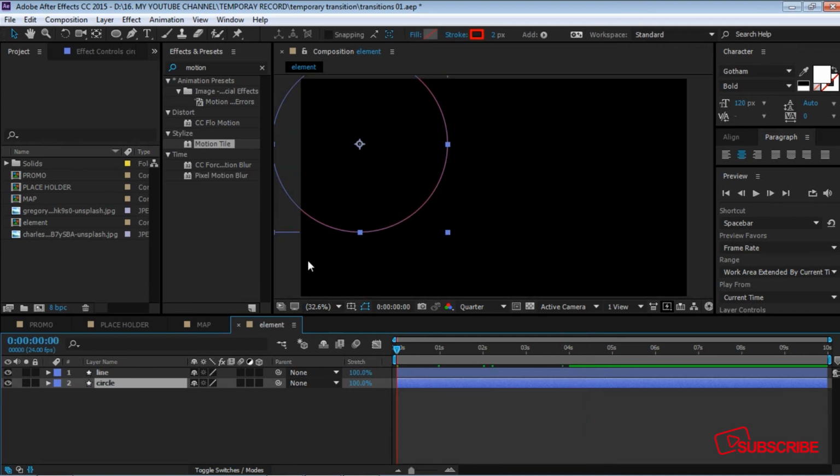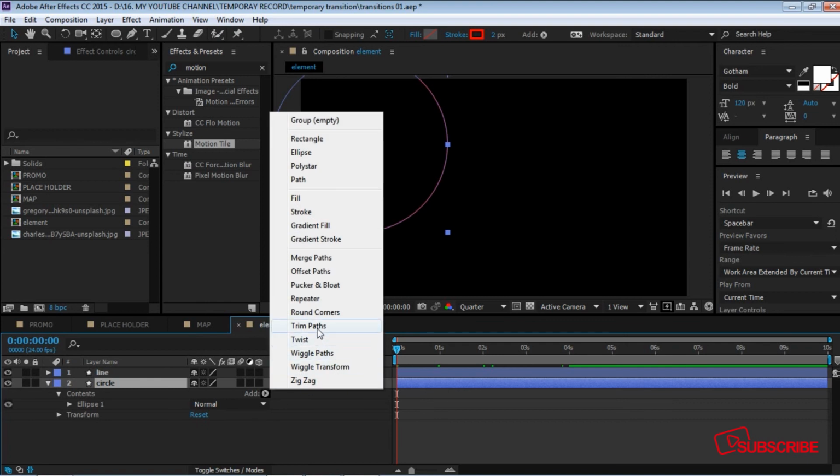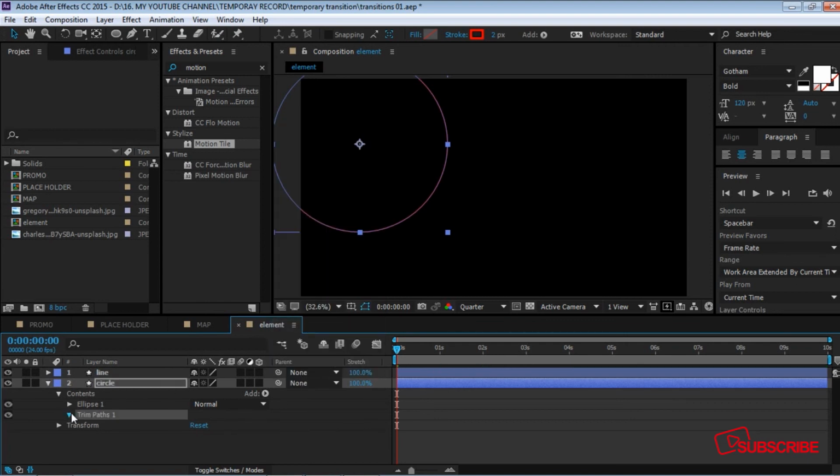Next, I want to animate the circle. Click the circle layer. After that, click the tiny triangle. Click Add, hit Trim Paths. Hit Start in Trim Paths 1 to make a new keyframe. Move to 2 seconds, set the start to 100%. Hit End in Trim Paths 1, set 0%. Move to 4 seconds, set the end to 100%.